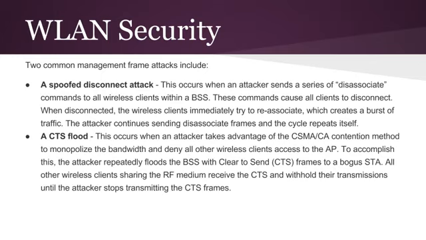Lastly, we have the CTS flood, which occurs when an attacker takes advantage of the CSMA/CA contention method to monopolize the bandwidth and deny all other wireless clients access to the access point. To accomplish this, the attacker repeatedly floods the BSS with clear to send frames to a bogus STA. All other clients sharing the radio frequency medium receive the CTS and withhold their transmissions until the attacker stops transmitting the CTS frames.